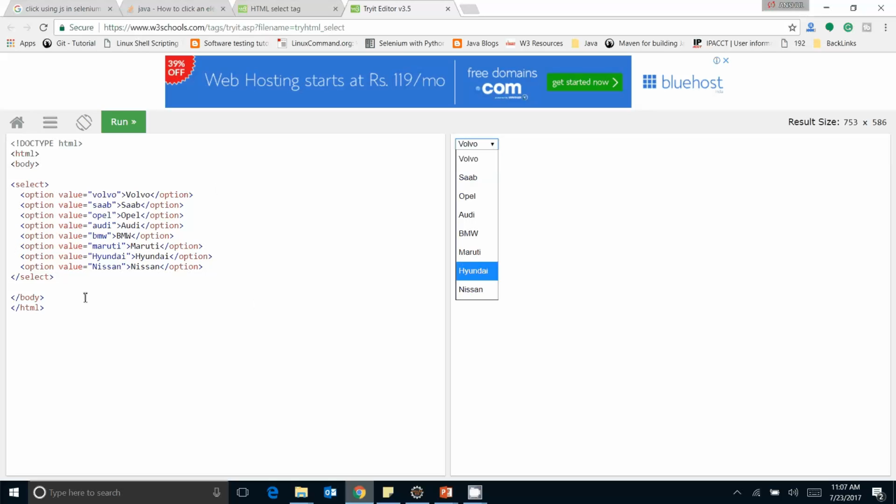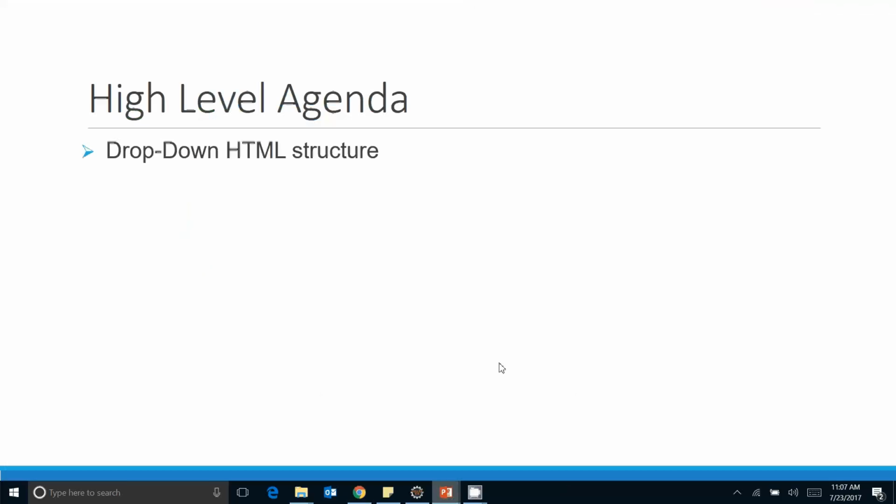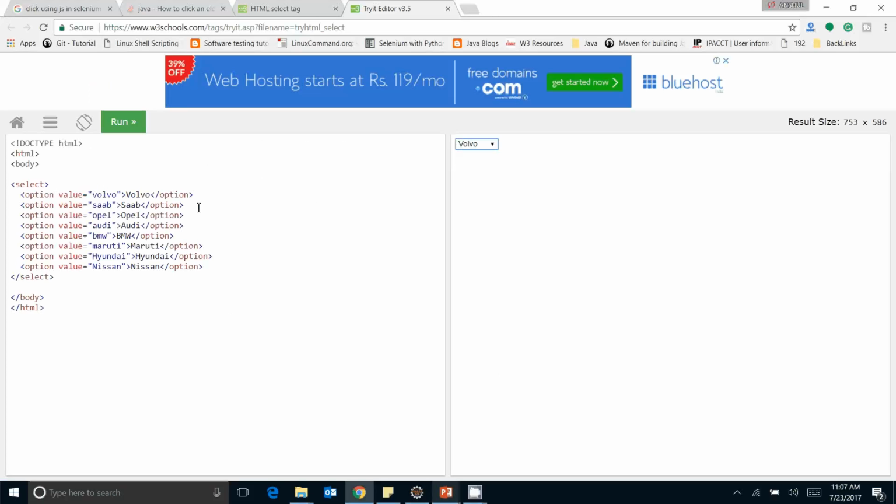On the same structure of the drop down HTML, Selenium will work. So let's see how Selenium will work with the drop down web elements. Select by index in drop down. The very first method available inside Selenium is select by index. What does it mean? Suppose here I create the web element of this particular element Volvo and try to find out the value which is available at index 4.